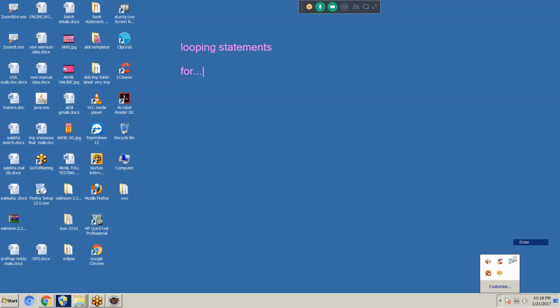First one is for loop. Where exactly will we use for loop? When a fixed number of times, how many times the loop should be executed.